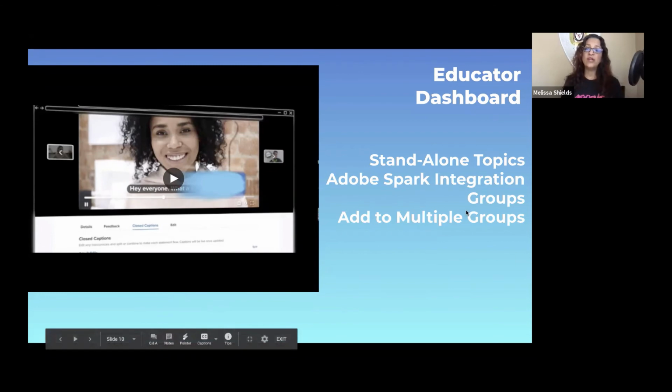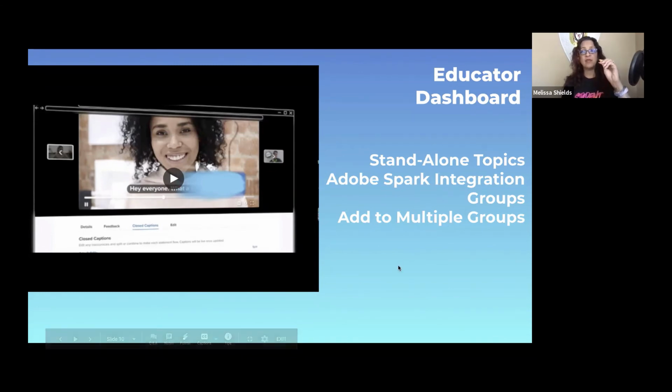And then instead of grids, they'll be called groups. And just like in Google Classroom, if you have something you want to assign to more than one class, you can do the same thing with your Flipgrid topic. You'll be able to assign it to more than one group. So you can assign it to first period, third, and seventh period if you wish. So that's a really cool feature as well.